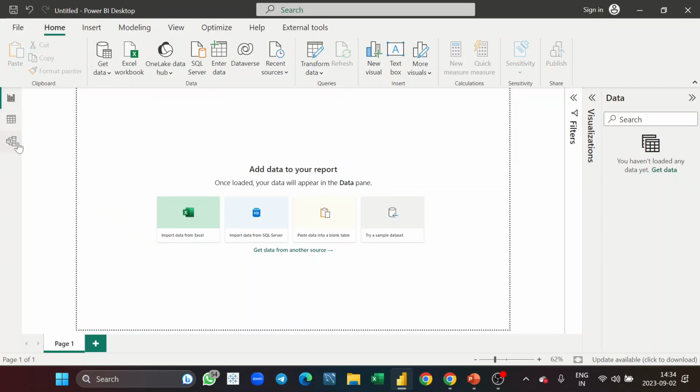On the left hand side, note that there are three views: report view, which will be used for building reports and visualizations. Second, data view, where you can see your data, like a physical view of your data, in an Excel format. And third is the model view, where you will be building the relationships between the tables. On the right hand side, you can see the data pane. This means that once you load the data, your tables will be shown here, along with all the columns in that data.